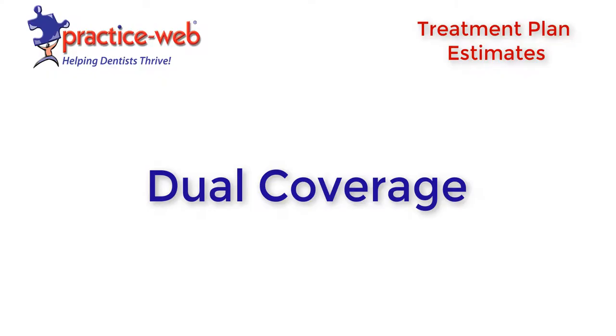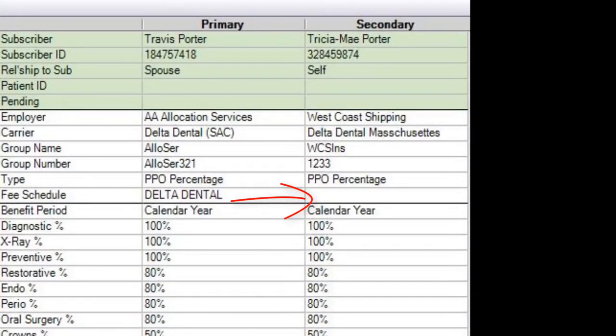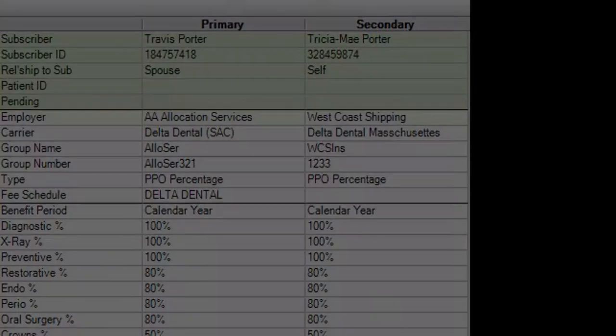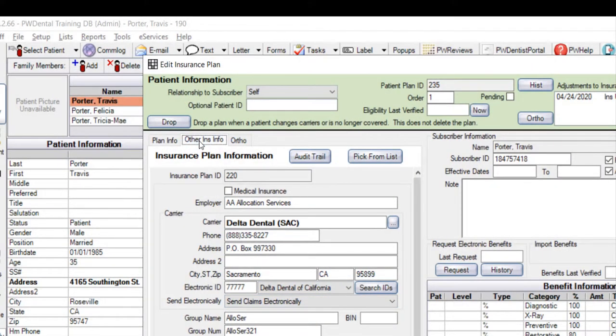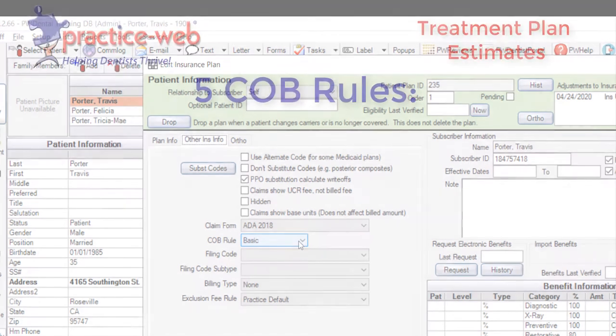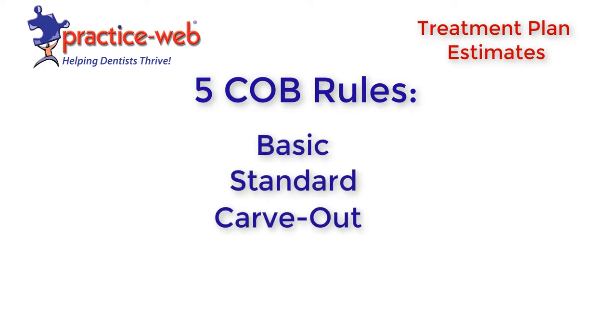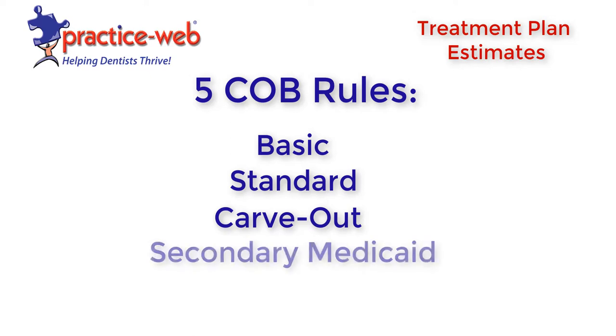Any subsequent coverages that the patient has other than their primary coverage would be considered secondary insurance. Practice Web has features to determine estimates between the patient's primary and secondary plan called coordination of benefits. Secondary plan estimates are generated per one of the 5 setup options that Practice Web offers: Basic, Standard, Carve-Out, Secondary Medicaid, and Birthday Rule.